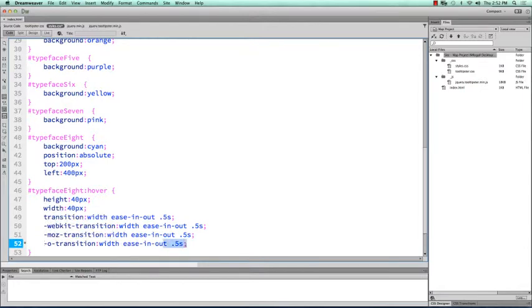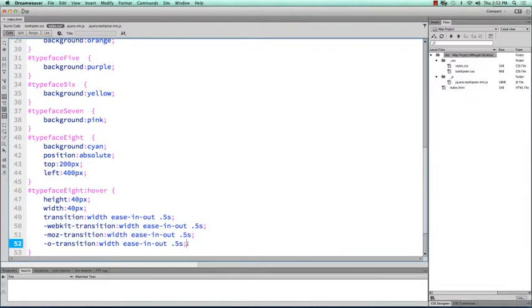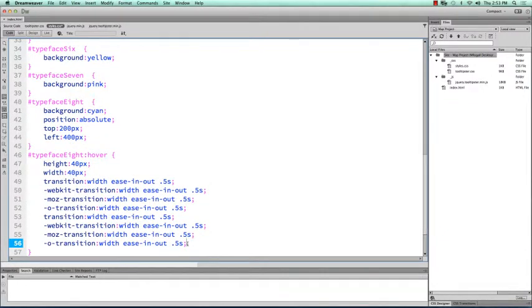So what those three rules are doing is they're just speaking specifically to the different browsers so that they actually get the transition rule to work. And now that I've done all that, I'm going to copy those 4 lines, give myself a line break right below it, and then paste them. So I've got these rules written twice. I'm going to change the width to height on that last paste.